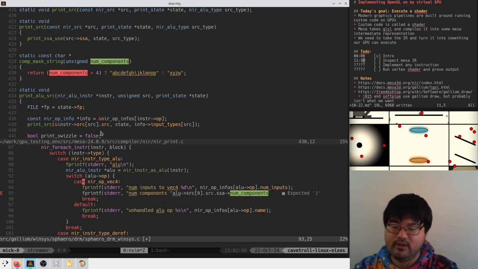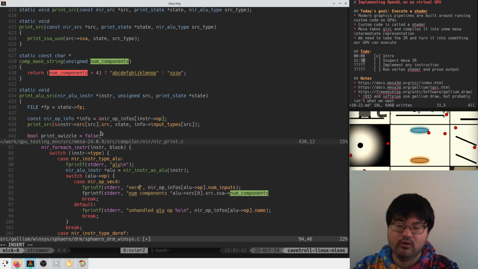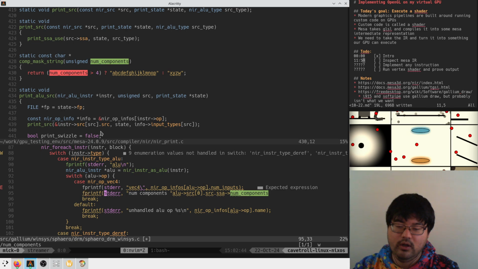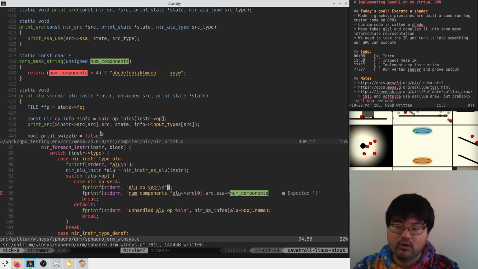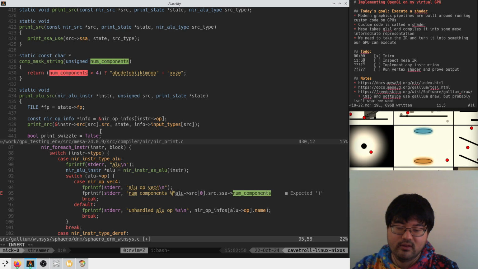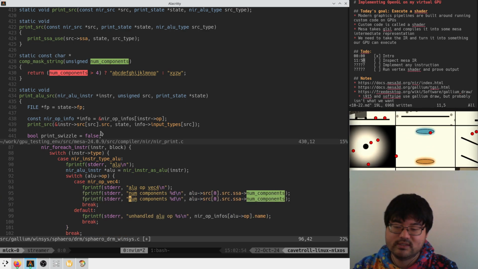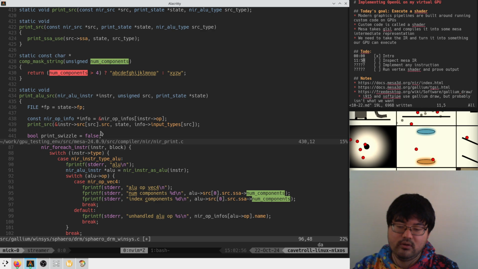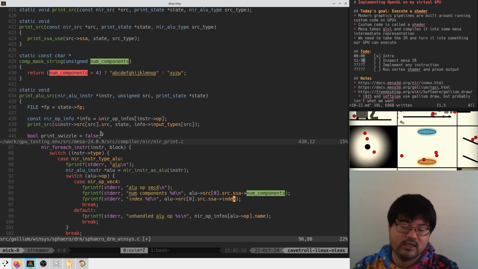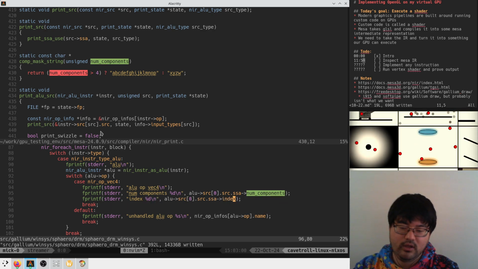We'll say like we got like a vec4. ALU op vec4. We're going to say the num components is this. Index is this. Okay, that seems reasonable to me. Somewhat.